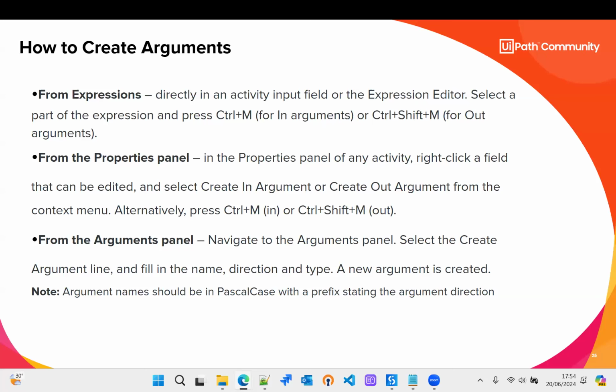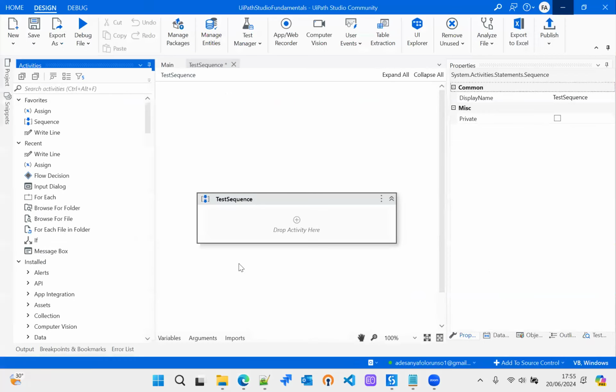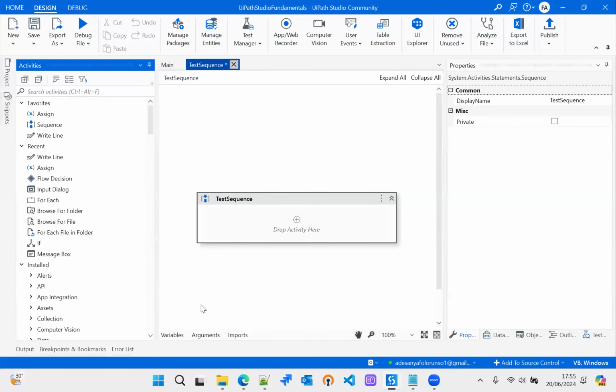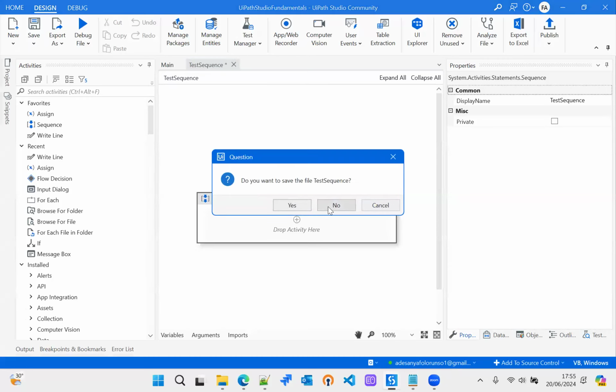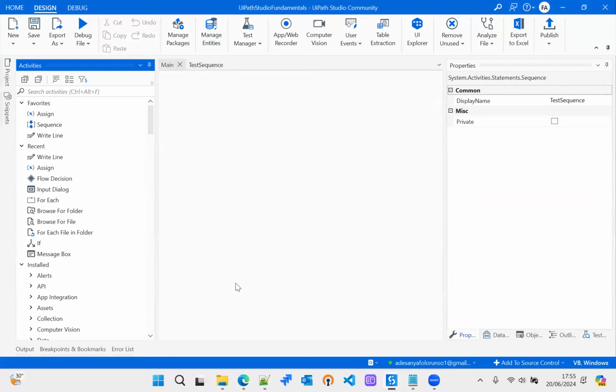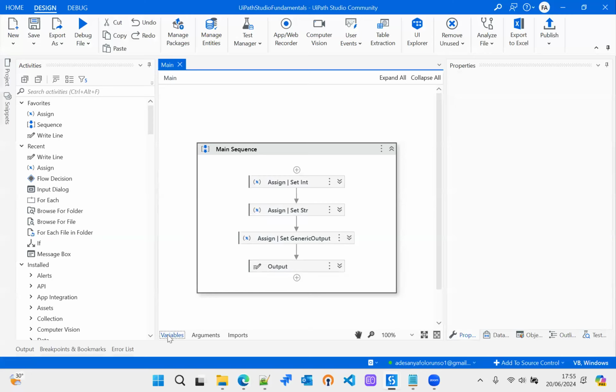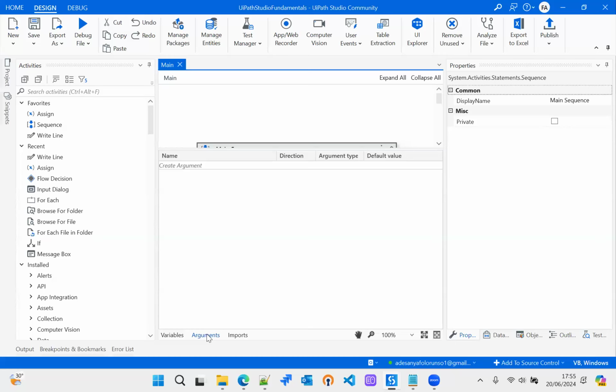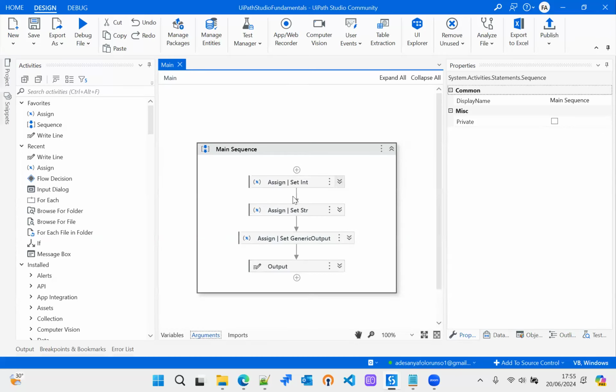And then from the properties panel, just like we saw in the previous demo, and then from the arguments panel. Just to quickly show us what that looks like, we have the variables panel here, right? So beside it, we have the arguments panel. It's not far-fetched.